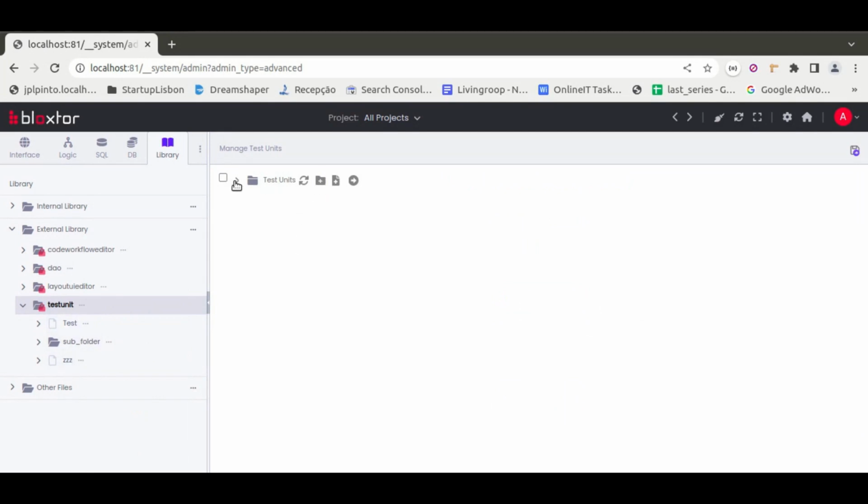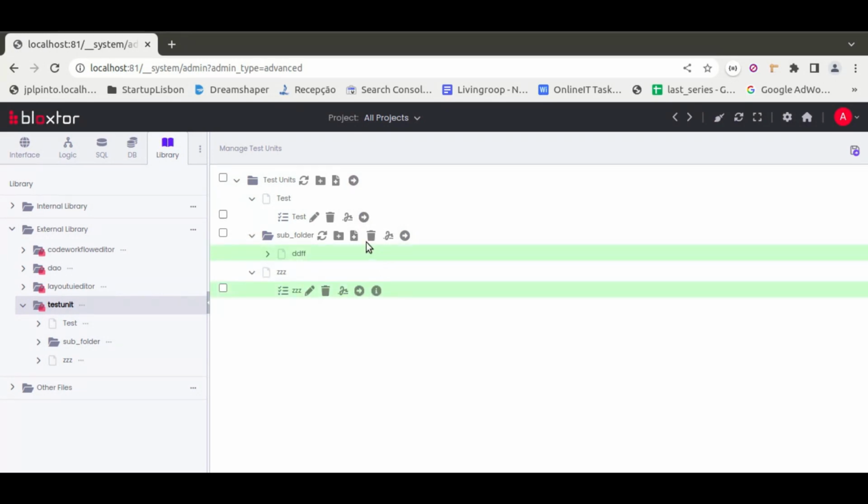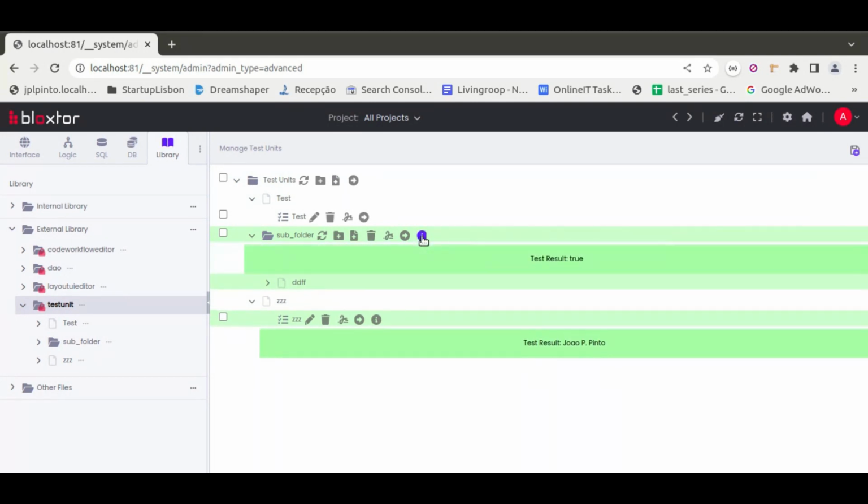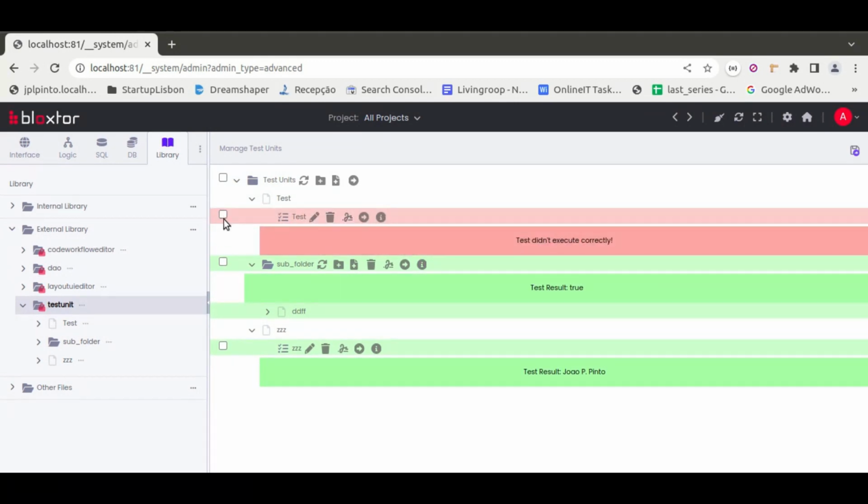In here you can create new subgroups too and add new test units, and additionally you can execute them. By execute, it's this icon here where you can execute individual test units, or you can execute the test unit inside of a folder. You can see the result if that test unit was executed correctly or not. And if you want to execute specific test units, you can do it through here.